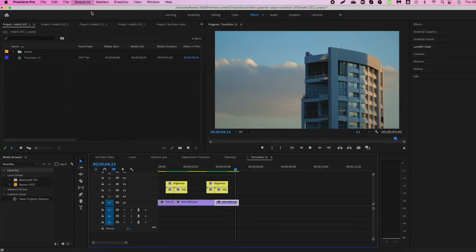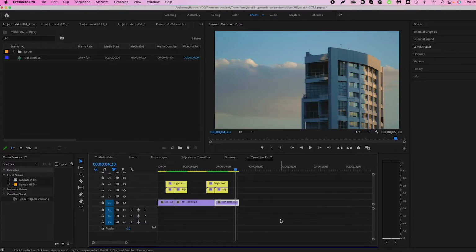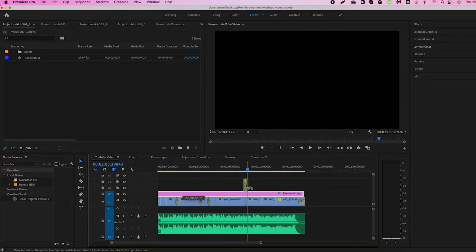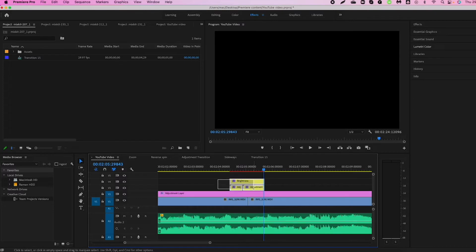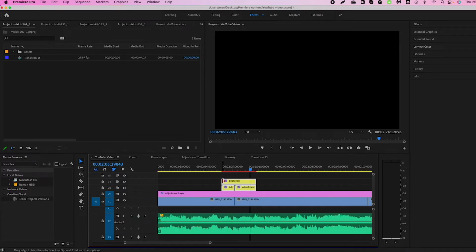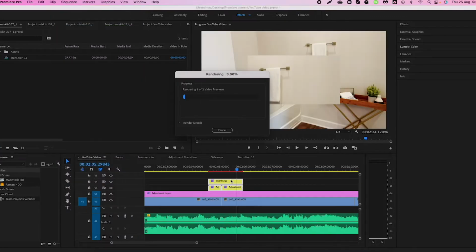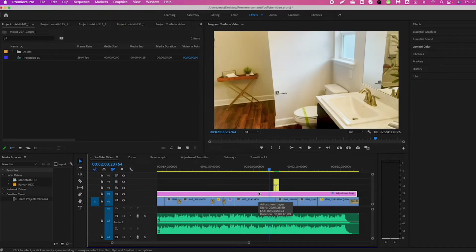Here I can show you the sequence settings. It's 1920 by 1080. So if I drag and drop it into my 4K footage here, I will adjust it. Here I will just render it. You can render it by clicking Sequence, Render Selection. So the file is rendered now.